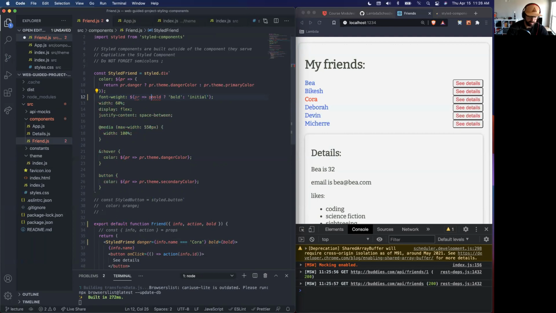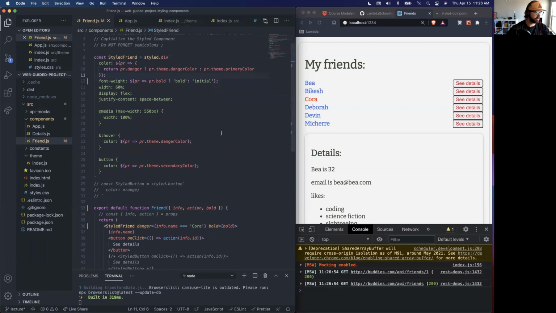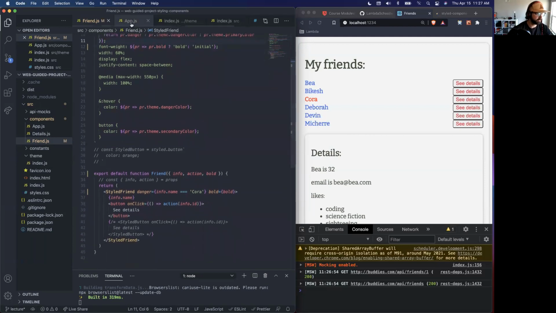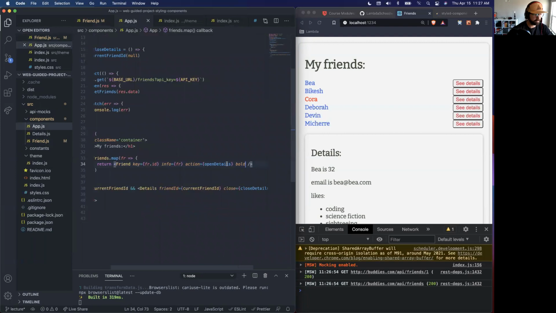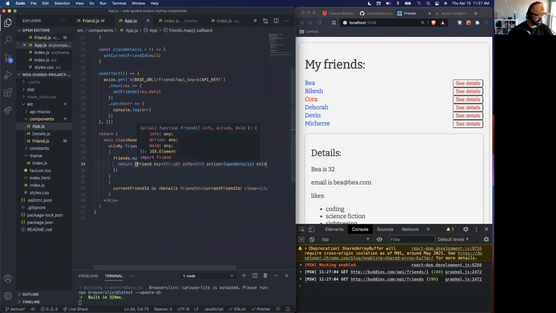Oops, I missed that P right there. It comes in on the props. So then we can see that these are back to bold if bold is being passed in. And since it's being passed in on every single one of them, it's the same.